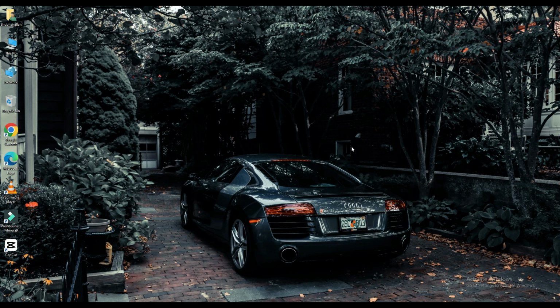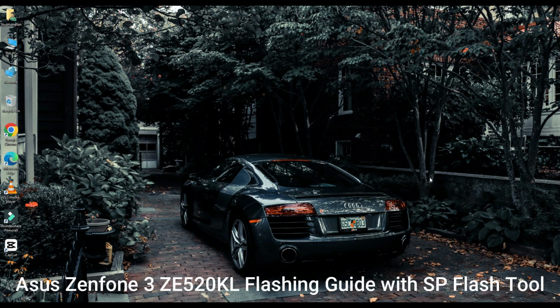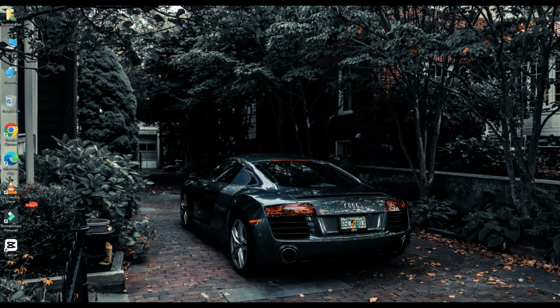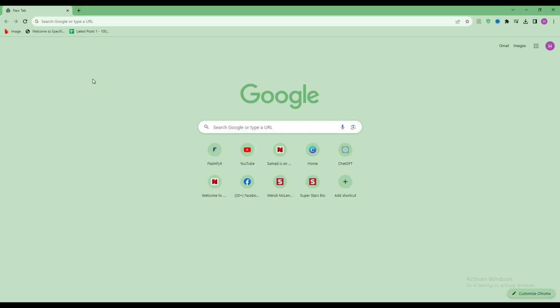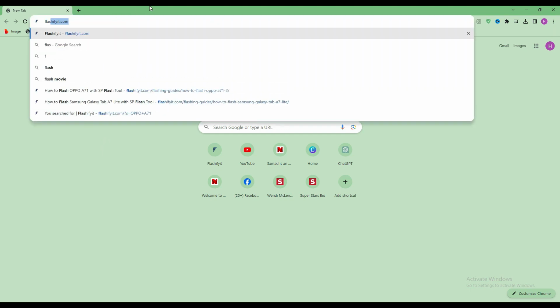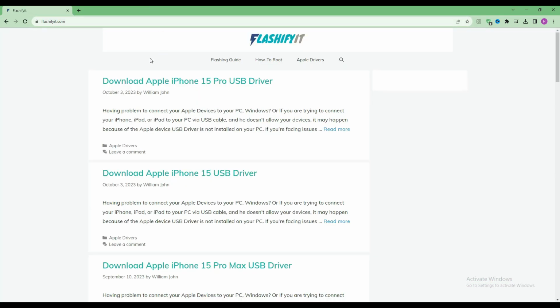Today we are going to download and install. First of all, you have to open any browser and search here flashifyit.com. This website opens in front of you.